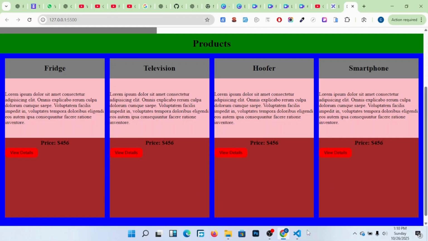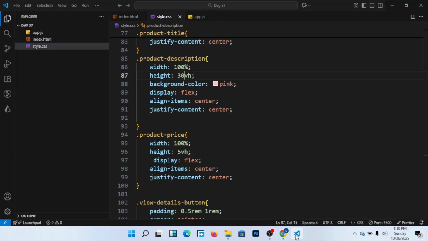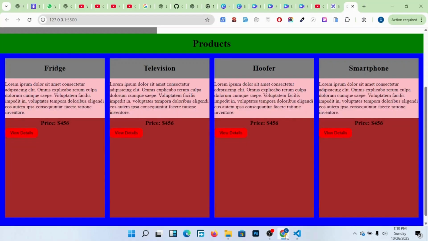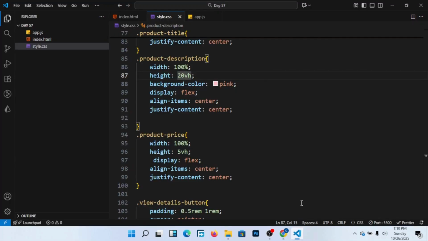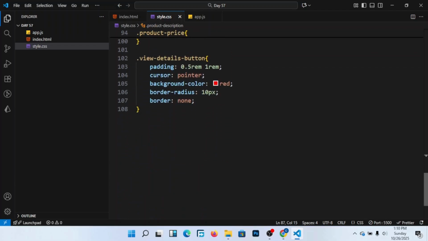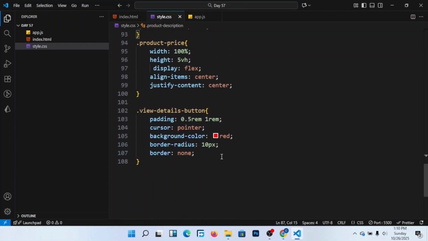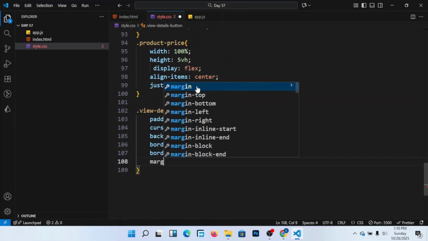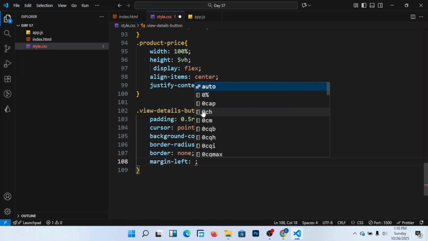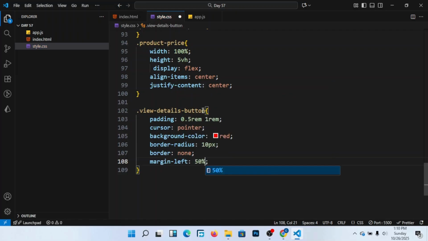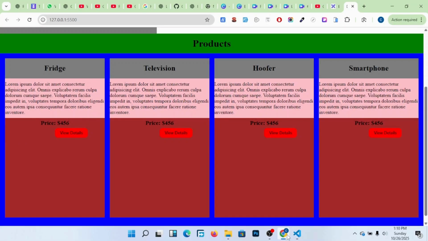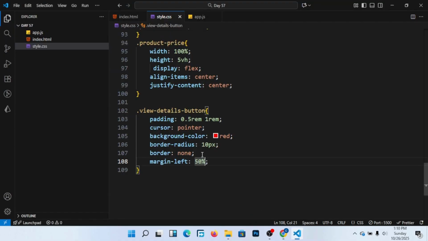Maybe something like that can work. Maybe even 20 VH can work for me, like that, okay? So what I'm minding about is everything being in the center, okay? Everything being in the center. I can come here and say maybe margin left. I can maybe just say 50%, just like that. Maybe 50% is big. Let me just say maybe 40%.